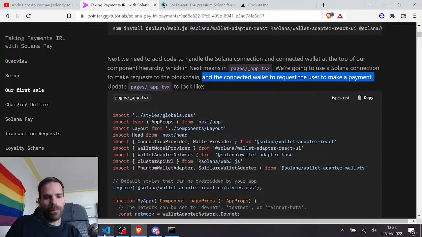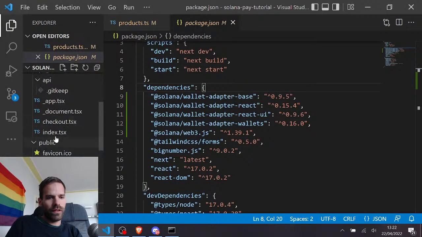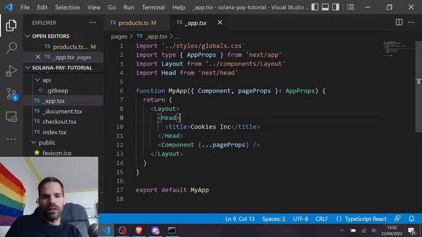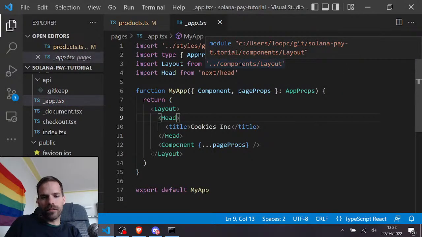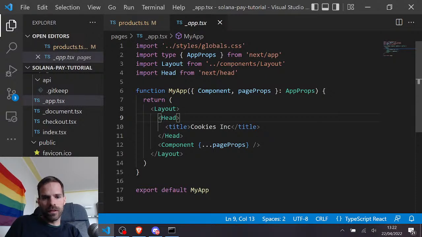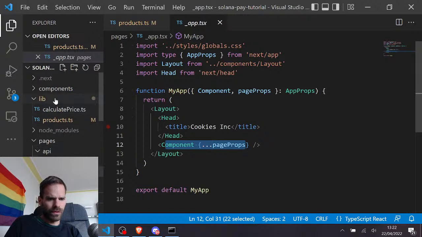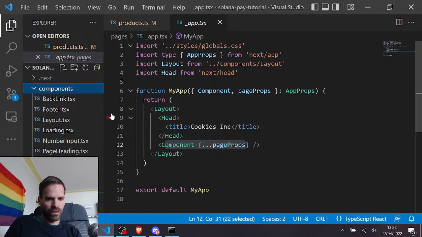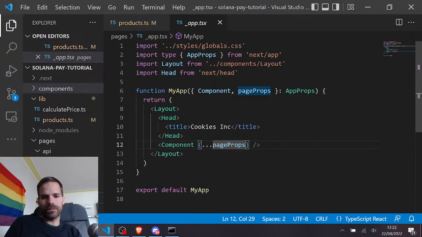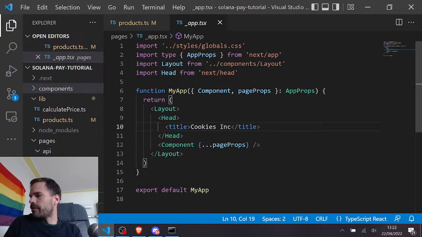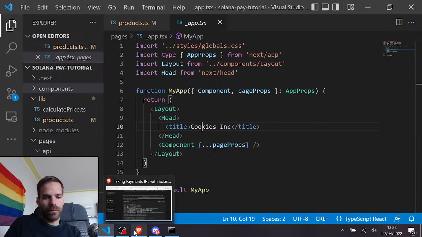We update pages app. So in here, this is a simple React app. We can see that it's just a layout head, and then we have the title here. And this component comes somewhere from here, I guess. Yep. So there's nothing with Web3 yet. There is no Web3 stuff here yet. Let's add some Web3 stuff.